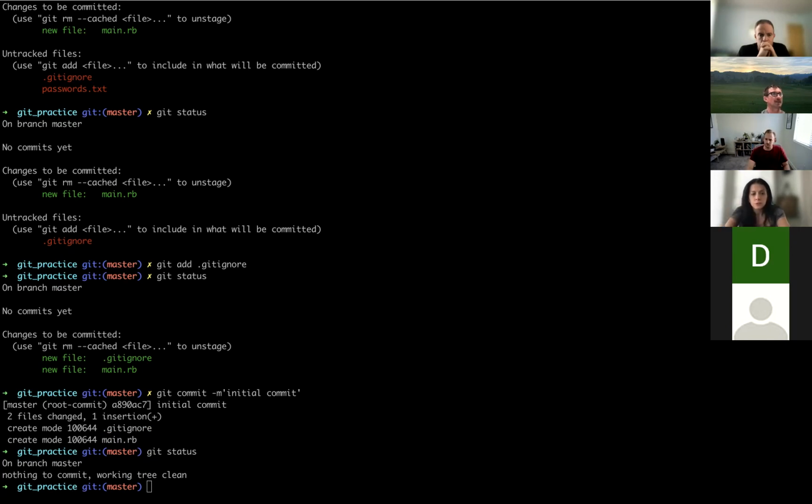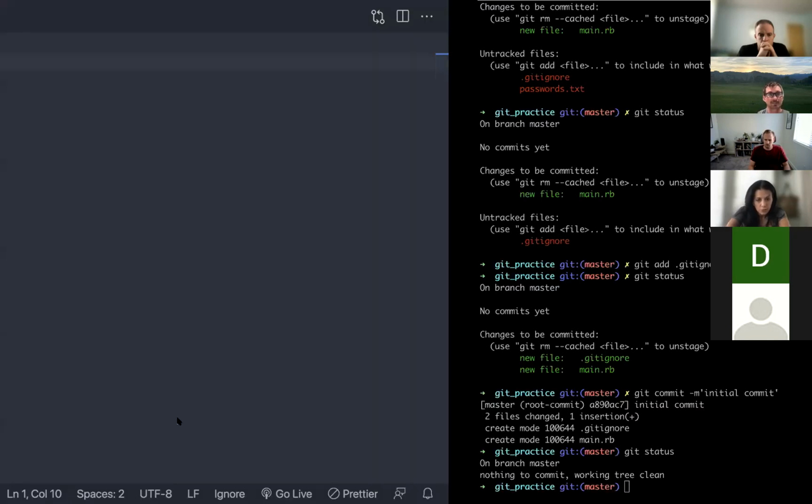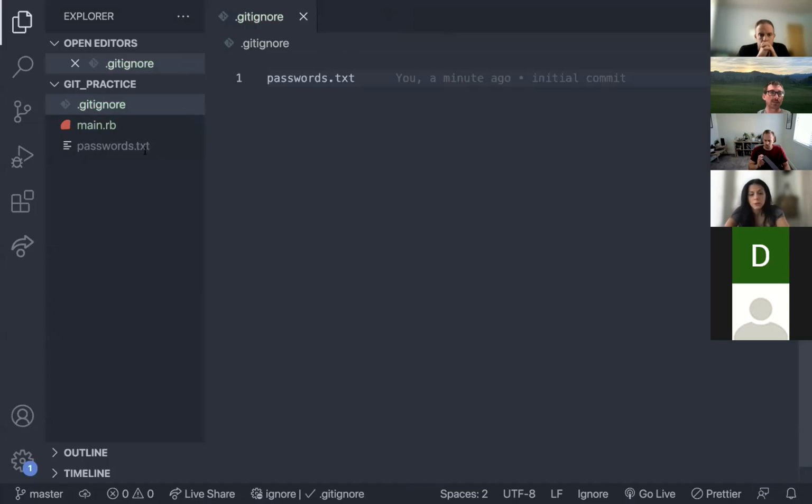What did you put in your git ignore file? In my git ignore, I put the name of the file that I wanted to ignore, which was passwords.txt. Awesome.